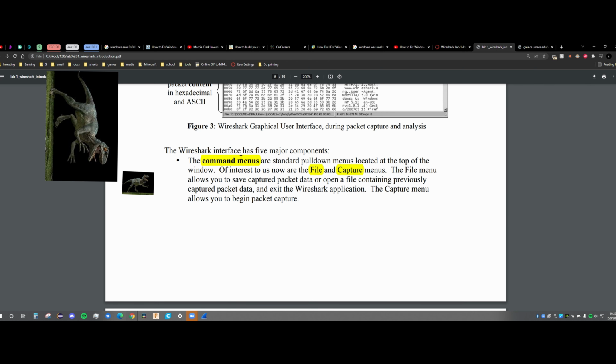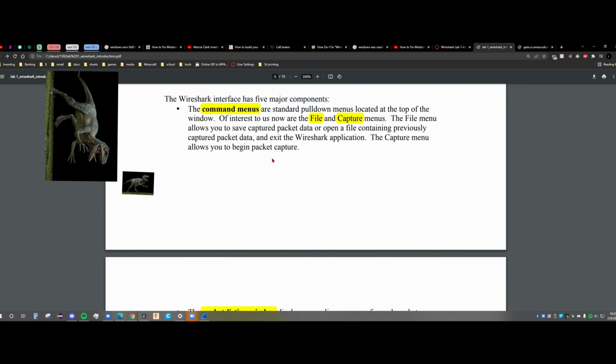The Wireshark interface has 5 major components. The command menus. It's a standard pull-down menu located at the top of the window. Of interest to us now are the file and capture menus. The file menu allows us to save the captured packet data or open a file containing previously captured packet data, and then exit the Wireshark application. The capture menu allows us to begin packet capture.